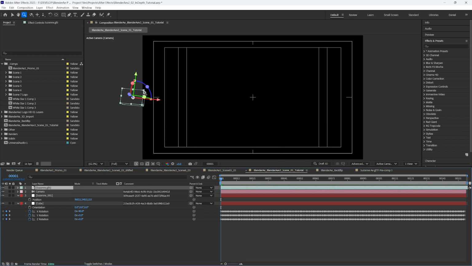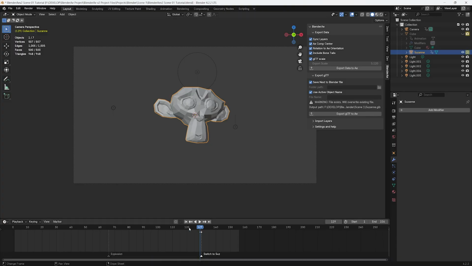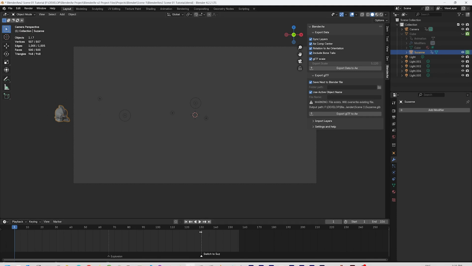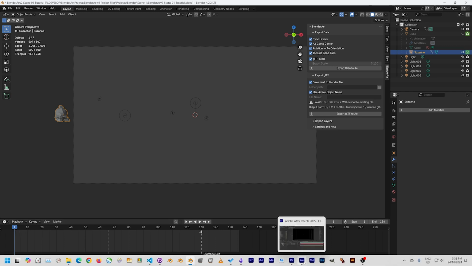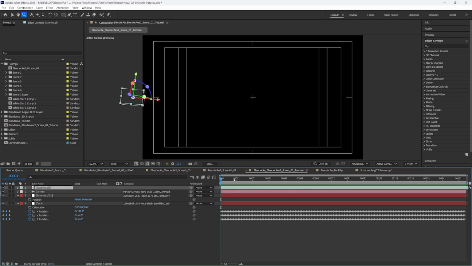Now you'll notice the position of the 3D object is way over to the left. And the reason for that is that the exported 3D model starts over on the left side, so the position of the object is actually correct for the first frame. But there's no animation on that object at the moment.